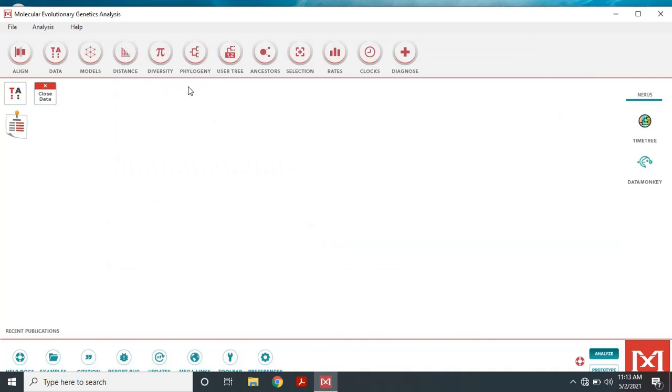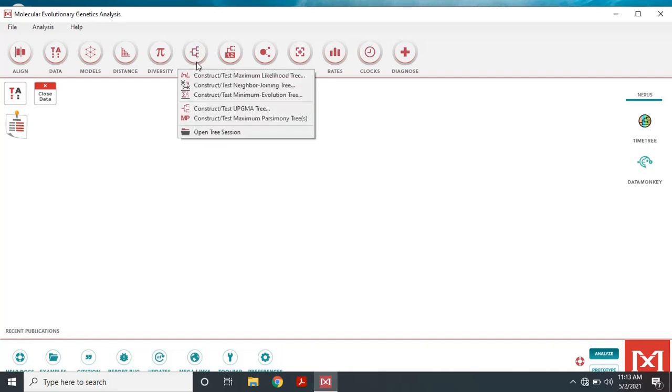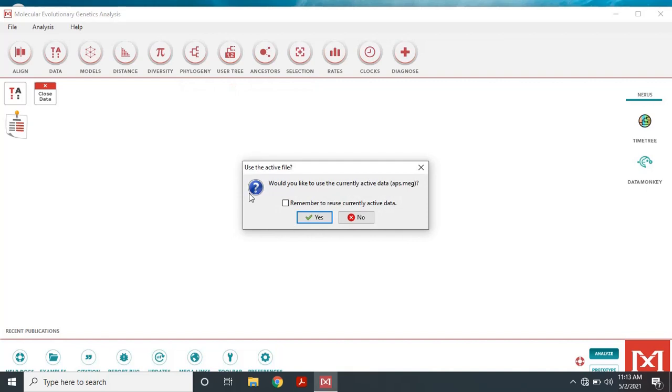Now you have to go to construct phylogeny. So I am going to the option Phylogeny. The most common method for the construction of phylogeny is Construct Test with Neighbor Joining Tree, so I am going to click on that. Then you will get this kind of window on your screen, which asks, would you like to use the current active data? That is, whatever sequences you have loaded in the MEGA software.